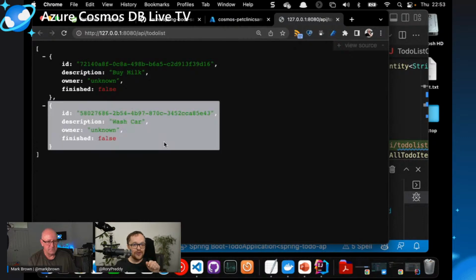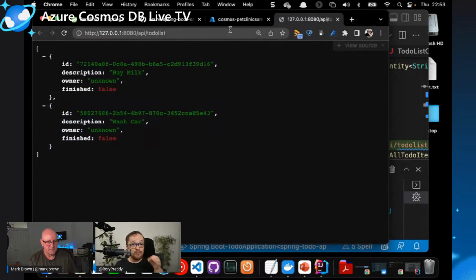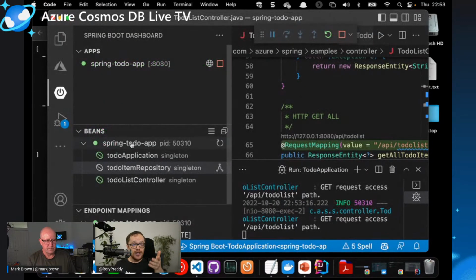There's buy milk and wash car, and that is a great thing, but this is built into the actual Spring Boot dashboard. It comes with it, and it allows you to actually go in, look at your beans, and also see that your Cosmos DB database actually is being bound correctly, which is a great way to do that, though. So the tooling is really rich. Yeah, I think it's great. I agree with you, and I love how kind of just complete it all is together there. So yeah, absolutely cool, Rory.